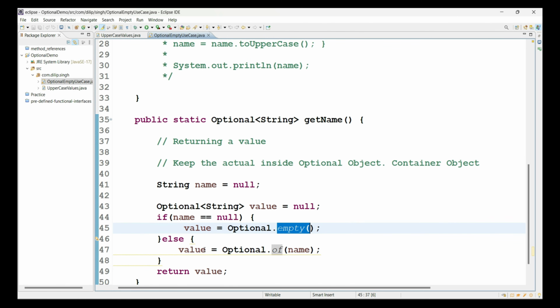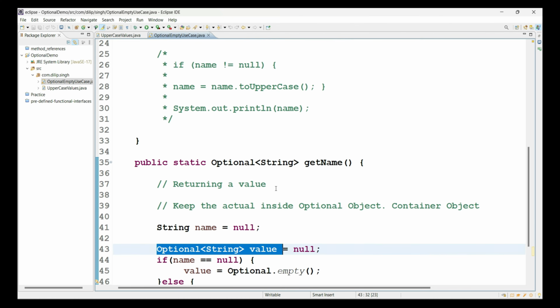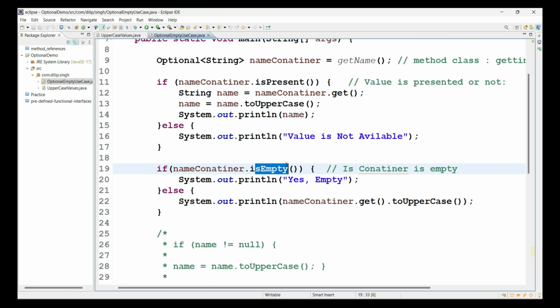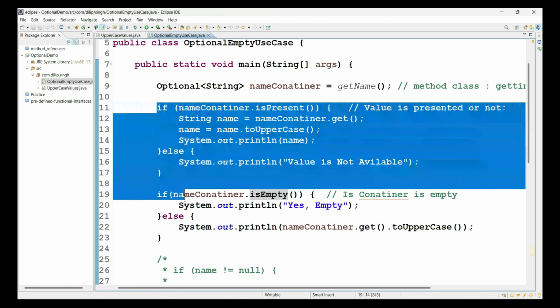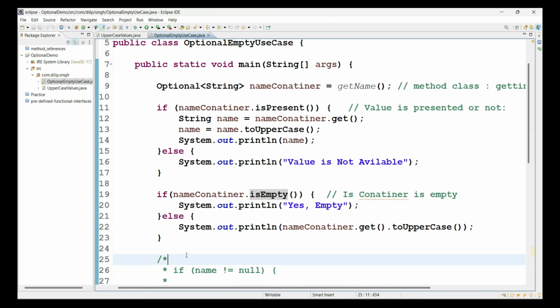instead of the null value, so that wherever you are receiving this optional result, we can use either the isEmpty or isPresent method. Based on that we define our respective logic. So the main purpose of Optional is to avoid returning null values, as well as to cross-check whether null values are present or not before doing any activity with the help of the Optional class.